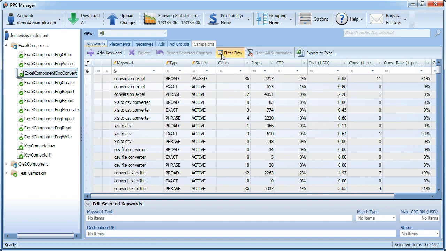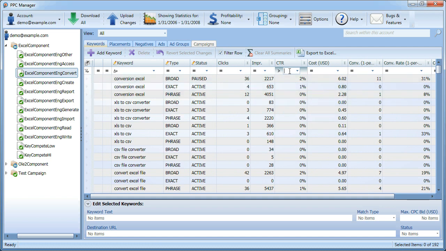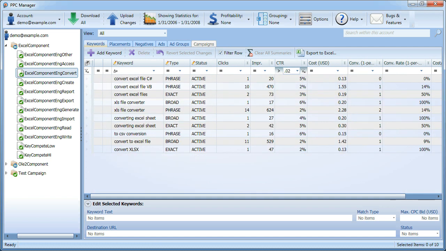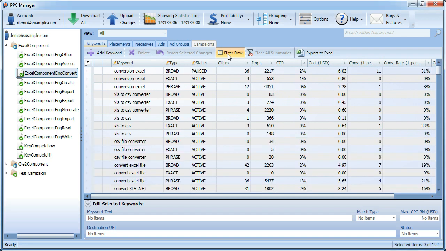Now we see the filter row, and let's say that now we want to see only keywords that have a click-through rate which is greater than 2%, and at the same time they have a conversion rate which is greater than 10%. So now we see only keywords which satisfy both criteria. We can remove a filter by clicking on the remove filter icon, or remove all filters, or we can just disable the filter row, which will remove all filters.